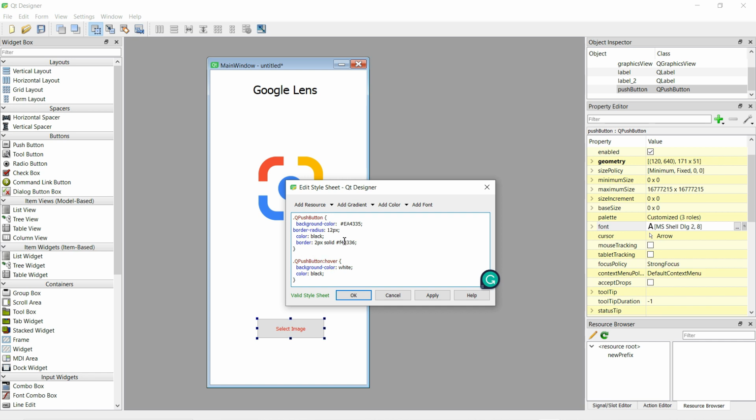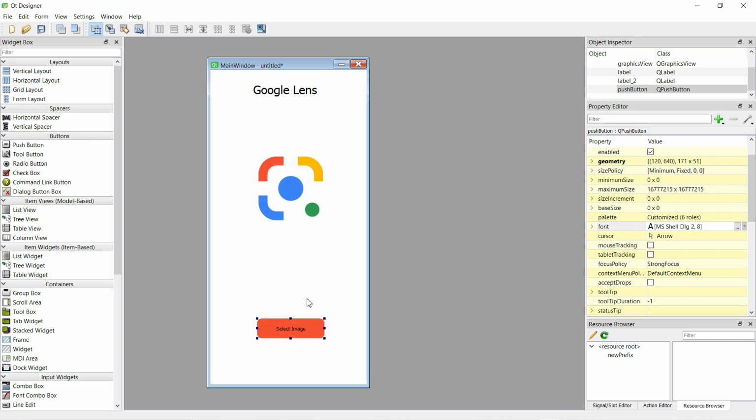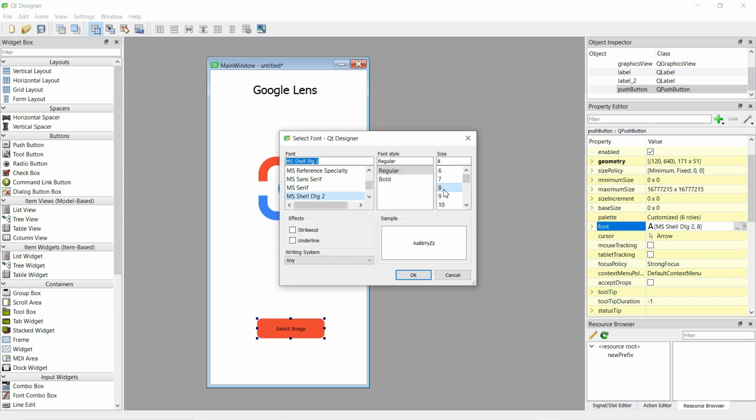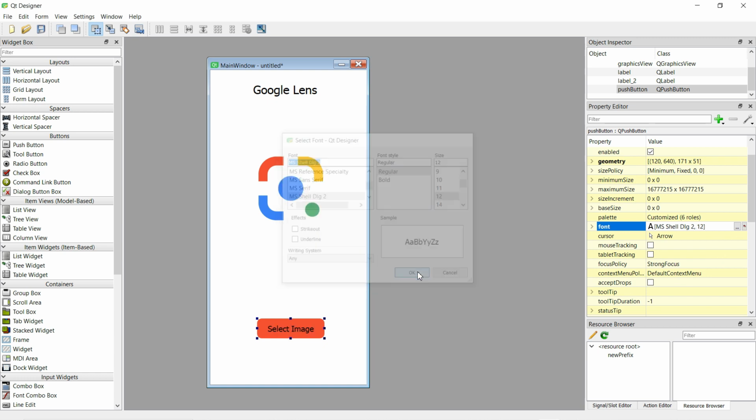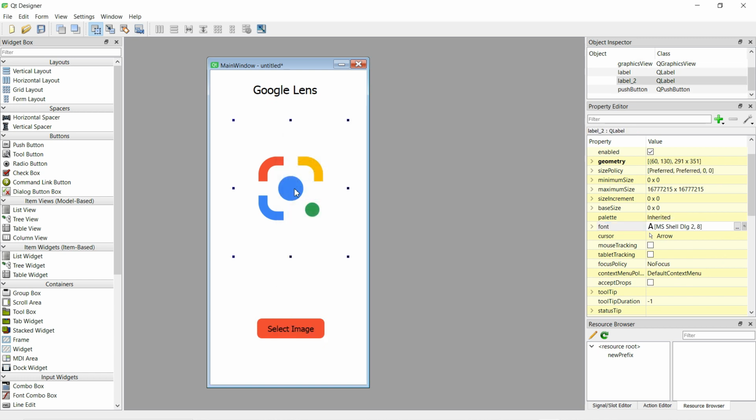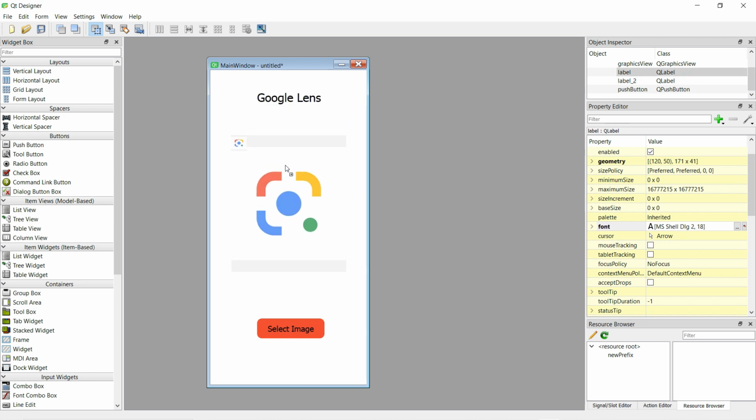So when we hover over this, our background color should be converted into white color, and also our text color should be converted into black color. Just click OK, and you can see here a cool button has appeared. So we can also change this text size. So just click on here, and you can change this text size. Let's say use this one, select image. Cool. So now our UI is completely ready here.